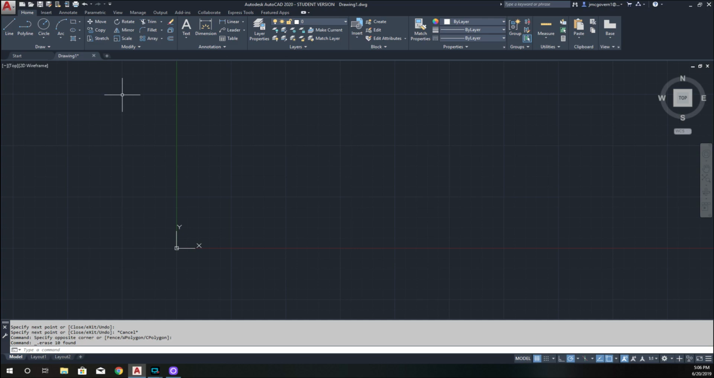So okay, I want to talk about 4 different tools today. I want to talk about move, copy, trim, and extend. Okay, so move, let's go with that first. Pan your screen around until you see the green and the red together.